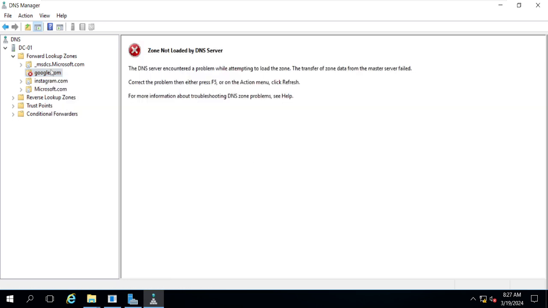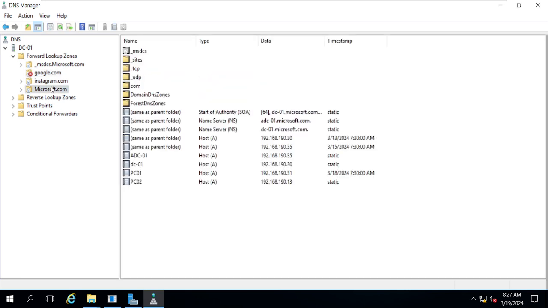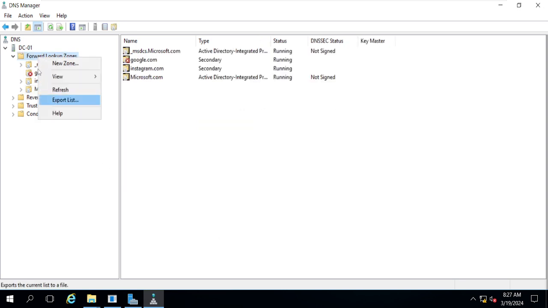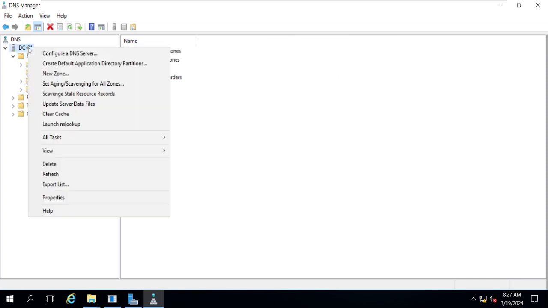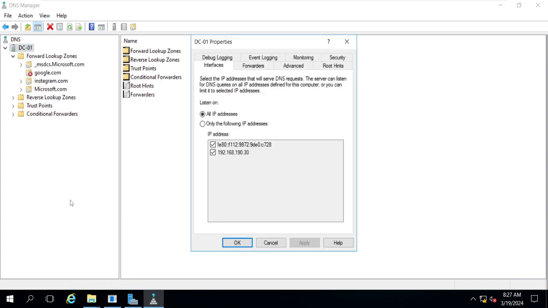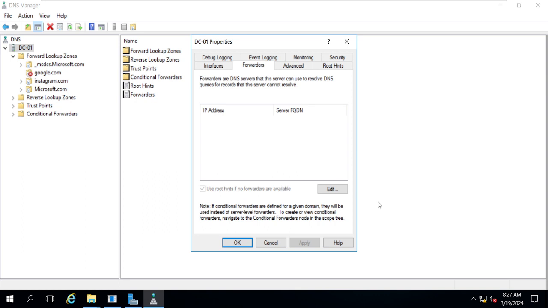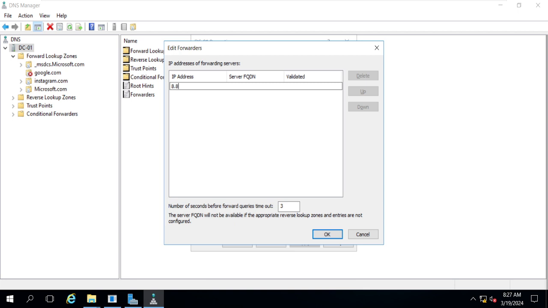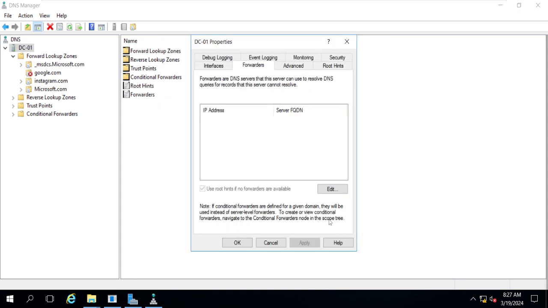So fine. This is how you create the secondary zones, primary zones, subzones, and creating the records, updating the records, doing the resolutions. And lastly, if you go to this forward lookup zone or DC01, go to properties. You see here forwarders. Here you will have the forwarders, like we will have 8.8.8.8. This is a Google DNS. Add.